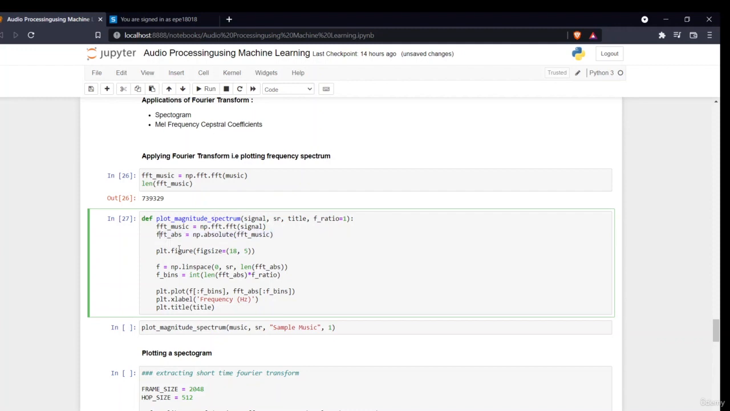Okay, I'll plot a figure, and f is a set of evenly spaced values between 0 and the sample rate, with the length of all of these values, around 7 lakh. I plot these values between 0 and the sample rate. I'll just create bins, the bins which are necessary for plotting my frequency table.